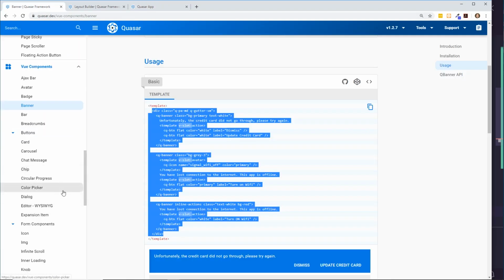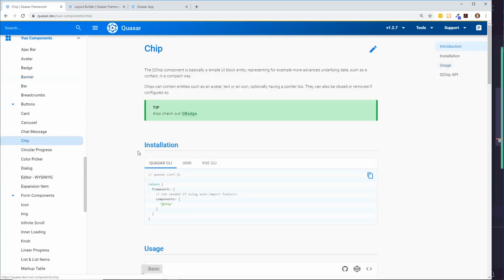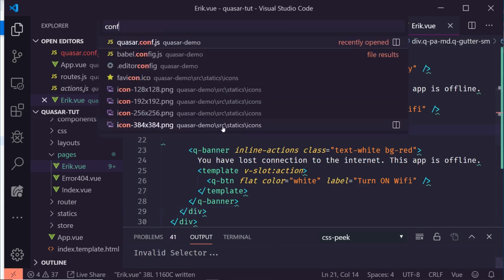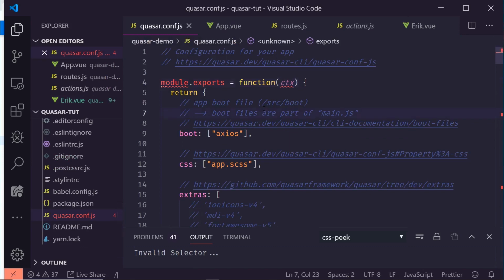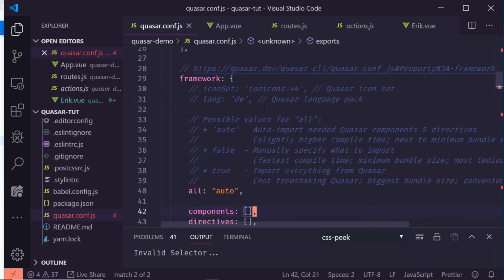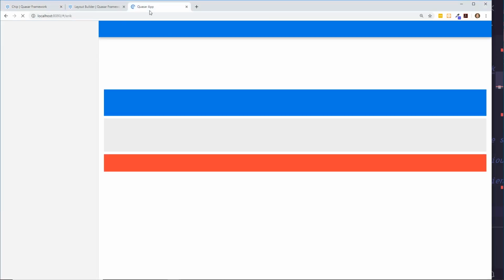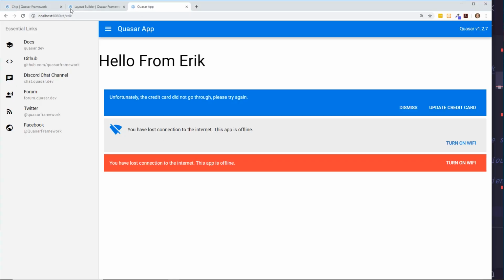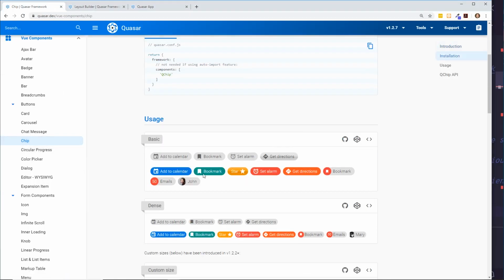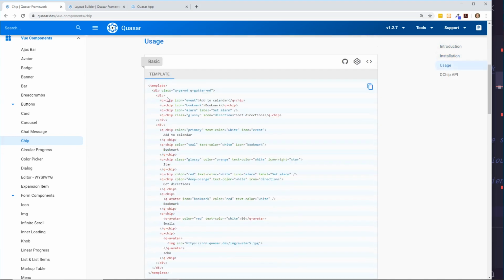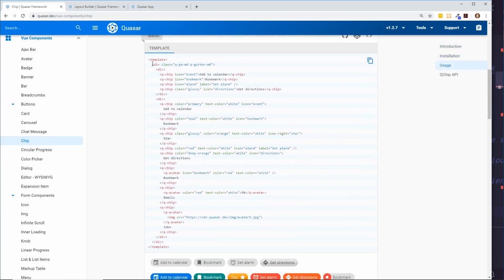One thing you might need to do, if you go into the chip here and you look at the installation, sometimes you'll need to actually add the component. Like here it says components QChip. To do that, what I do is go into that config file, that Quasar conf, and then go into that components again. And then you just add it in there like this. And once it's in there, you should be able to use it. So if we go back to here, here's a chip example. Let's just copy and paste some of the code in here.